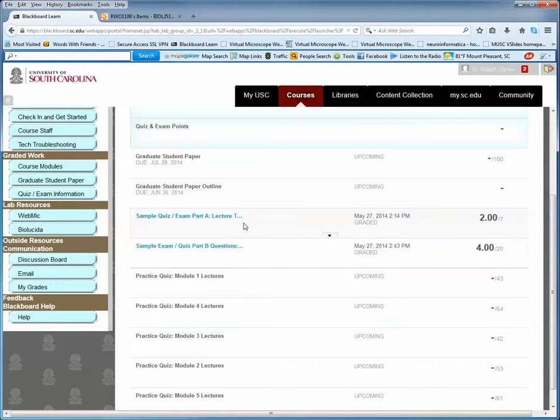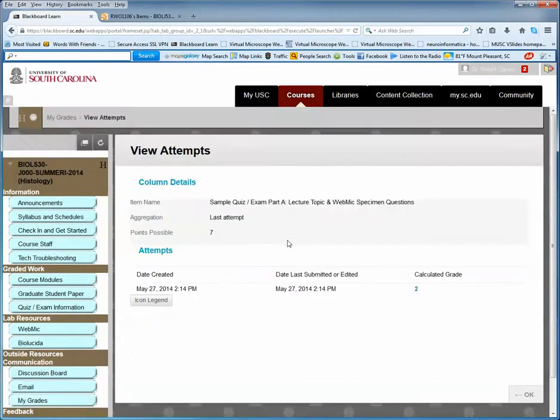Now you cannot go to my grades and do this if you're logged into BioList Viewer, as I demonstrated in the part B video. You must log directly into Blackboard. So I'm going to click on the quiz name, and that will take me to this page, and I'm viewing my attempts. Now if I had multiple attempts, they'd all be listed down here, and the date that I took them and the date I submitted them.